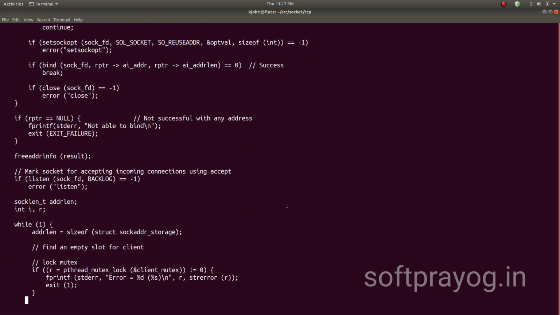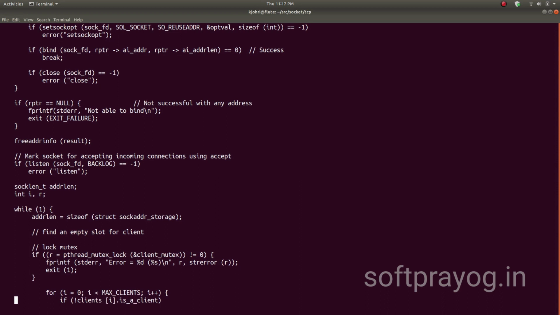If successful, we break. Otherwise, we go to the next iteration. Once we are through with bind, we free the result linked list and do a listen call for the socket and thus mark it for accepting incoming connections.